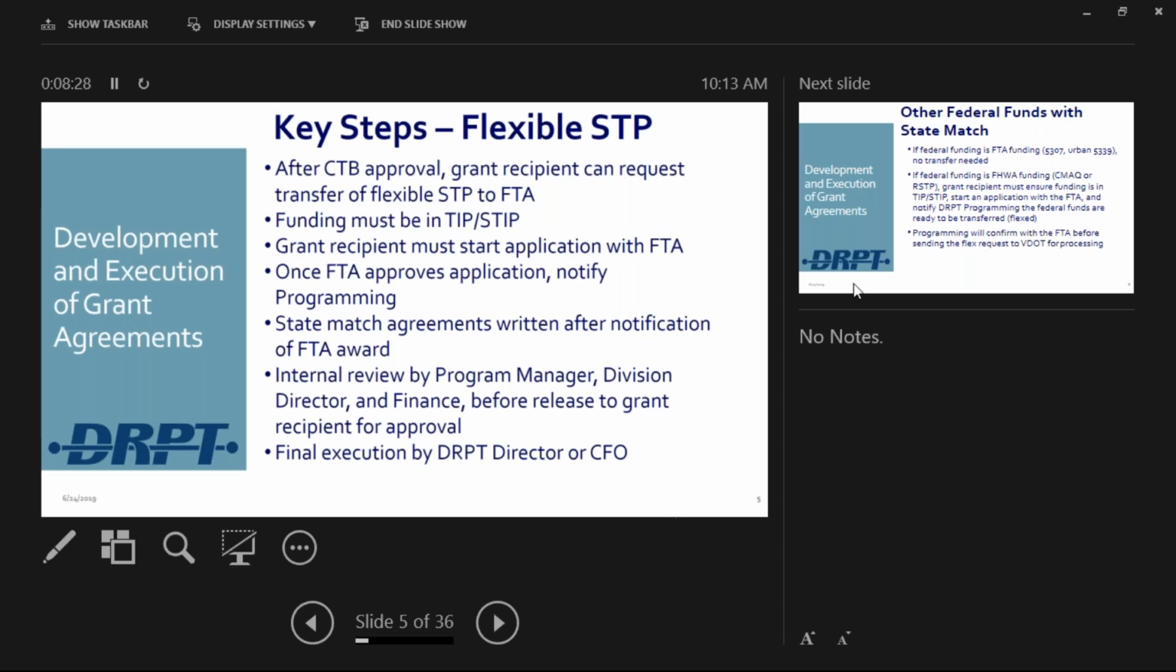Once the FTA approves the project funding, after I flex the money over and your grants are approved, you need to let me know your FTA grant number and award number, and that way I can start your state match agreements.